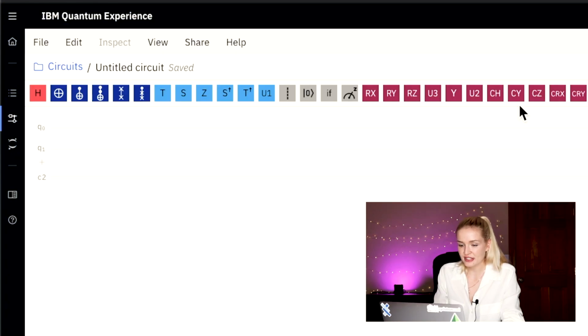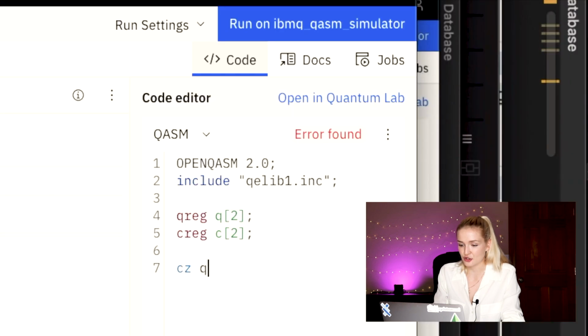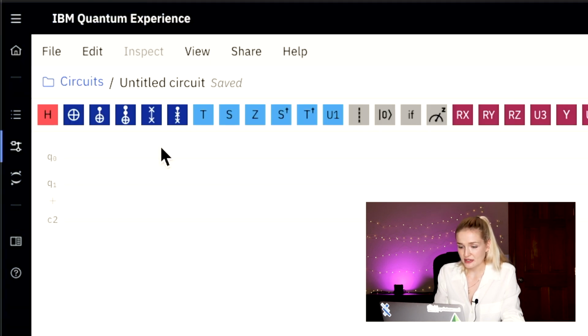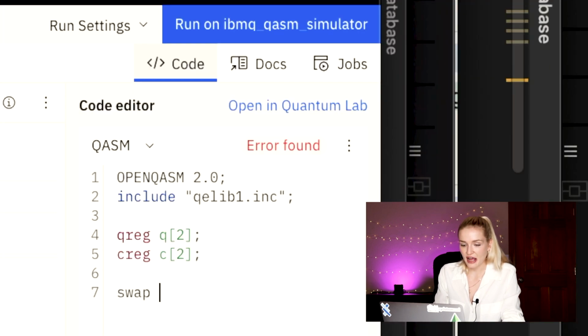There's also a controlled Z gate that is denoted CZ. The CZ gate is very similar to the CNOT gate, but instead of an X gate being applied to the target qubit if the control qubit is 1, the CZ gate applies a Z gate. You write this in OpenQASM as CZ. The swap gate swaps the state of 2 qubits. It's this element with 2 X's connected by a line. You write this as swap, and the first qubit and the second qubit.